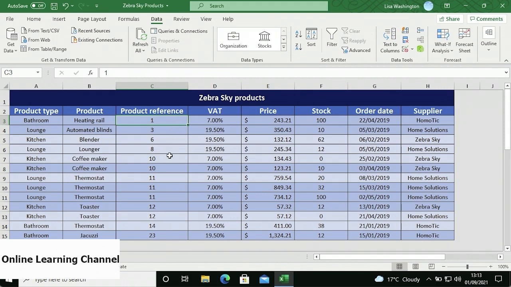Note that you can also do the reverse and sort from largest to smallest by clicking the Sort Largest to Smallest button below this. If I now select cell B3, which contains a text value, and then go to the sort options in the Sort and Filter group, at the top left of the group is the option to sort alphabetically from A to Z, and below this is the option to sort from Z to A.